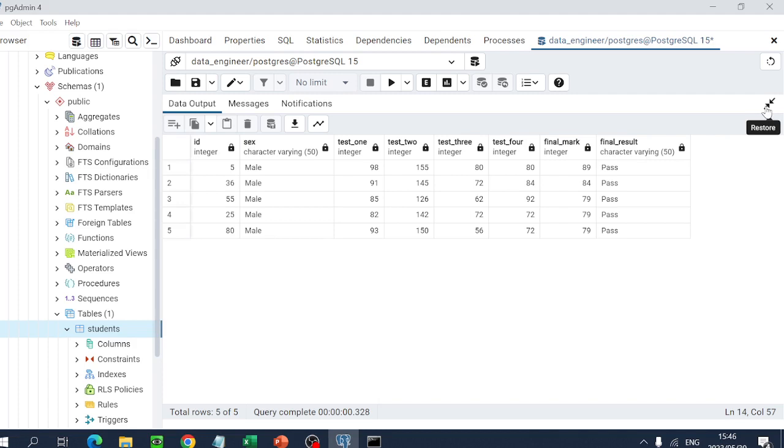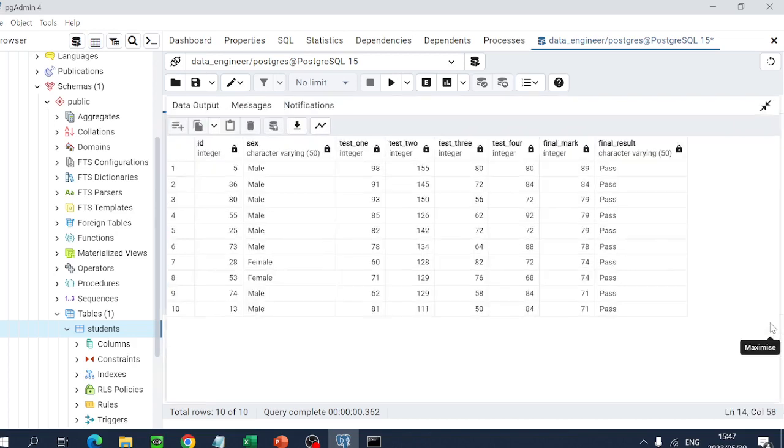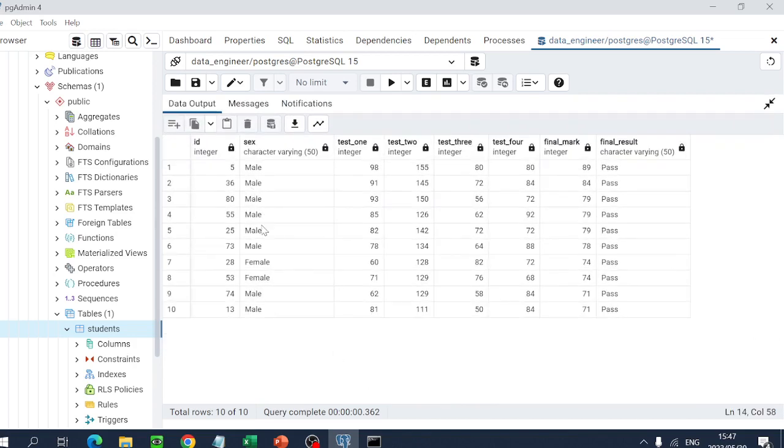Just to be sure that nothing is wrong, let's say limit to 10 and see in the top 10 if there's the same gender or not. We can come here to maximize this because it doesn't show all the data. In the top 10 we have 2 female students.